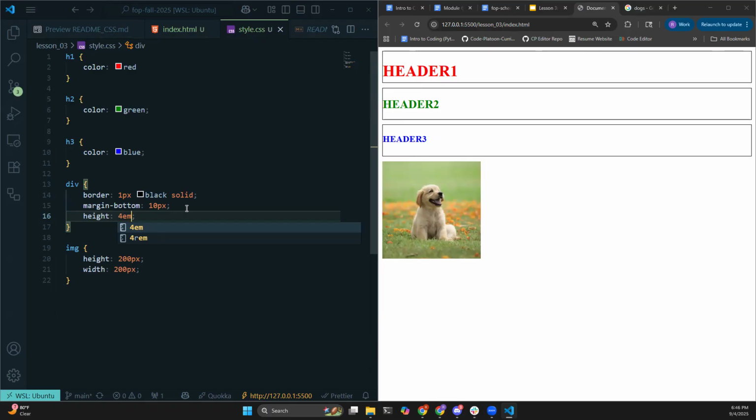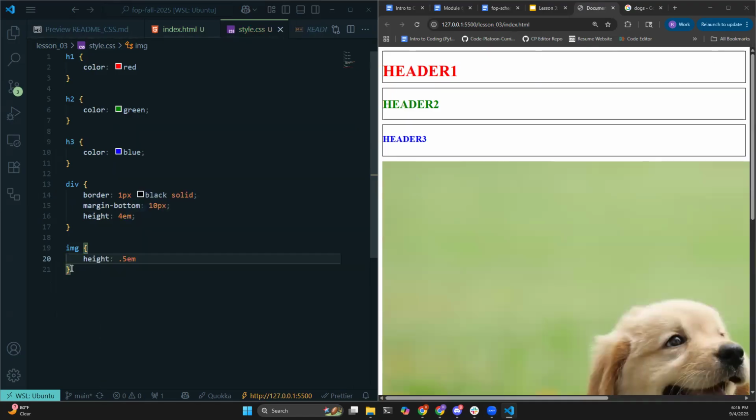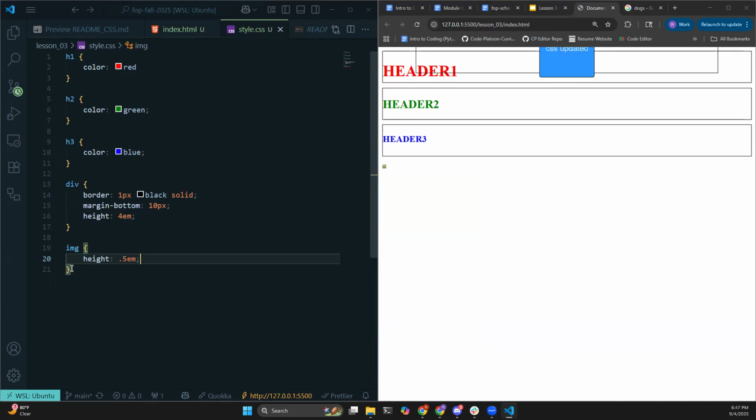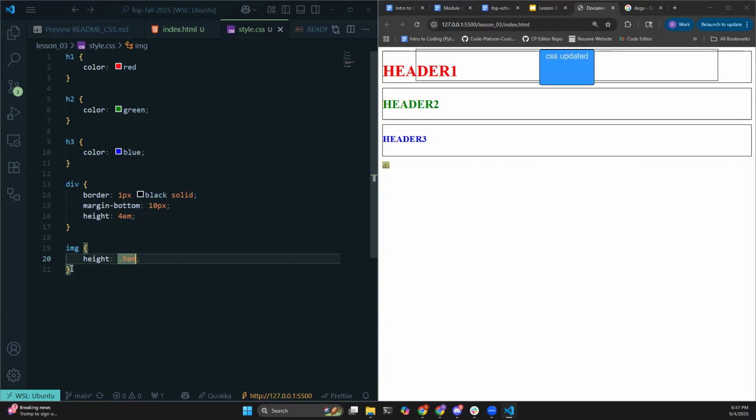Let's see if I can say something for the height on the image. Height, let's say 0.5 EM, 0.9 EM. Is it REM? No. This is very small.